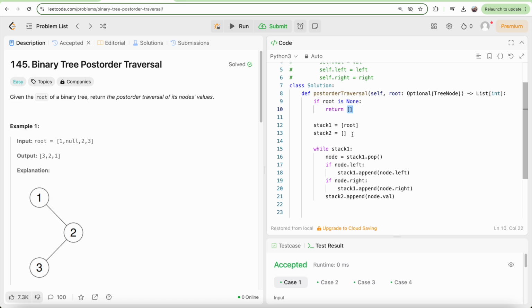We can also solve this problem using one stack, but it becomes really difficult. So for now we are solving this problem using two stacks, and therefore I've initialized two stacks, stack 1 and stack 2. Stack 1 I have initialized with the root node inside a list, just like what we did in the previous pre-order traversal. I've also initialized stack 2, which is an empty list, and then I have iterated using a while loop until stack 1 has some elements in it, just like in the pre-order traversal, right?